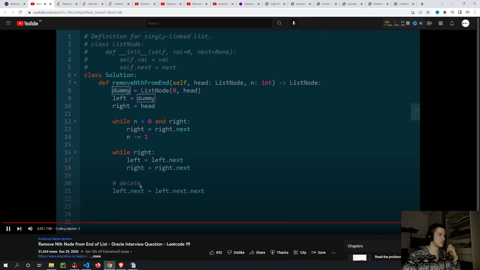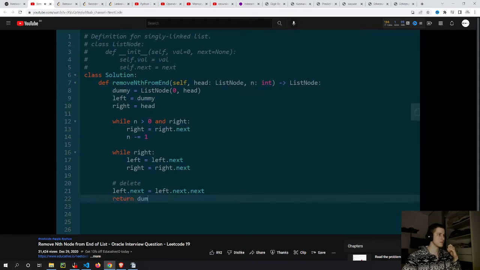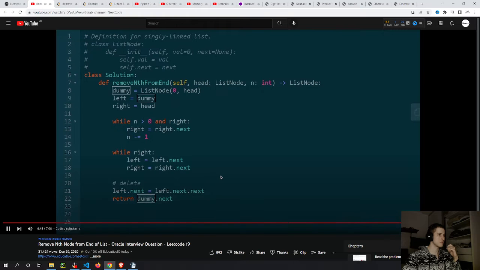We know that dummy.next is at the head of our list, which is what we want to return. We want to return the updated list, so we can just return dummy.next. We don't want to include our dummy node in the output. We never wanted to add a node to the list. We just wanted to remove a node.